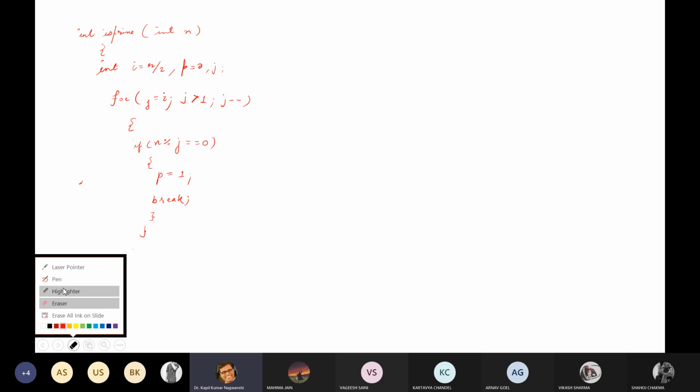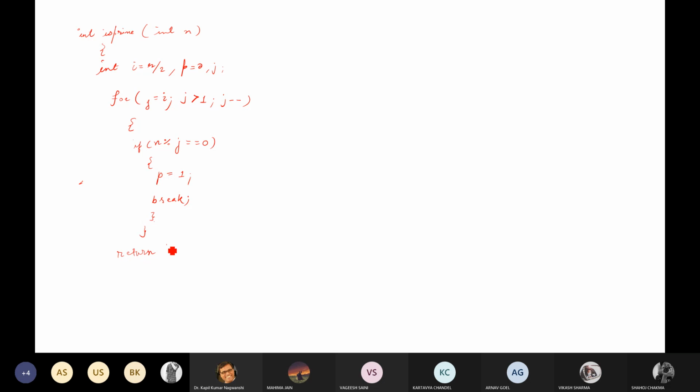and return p. So in this logic, we have created 0 for prime and 1 for non-prime number. Let us see with the same example.